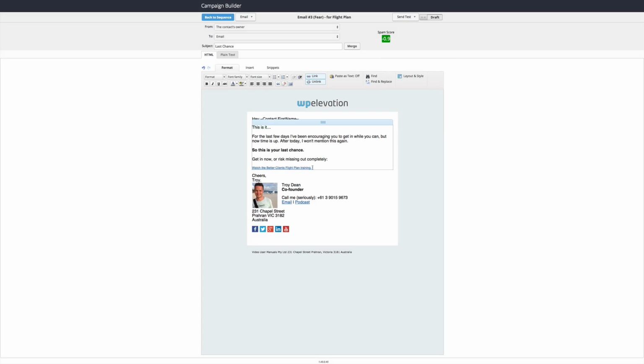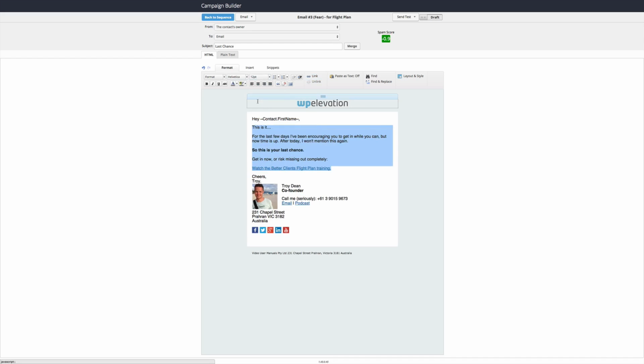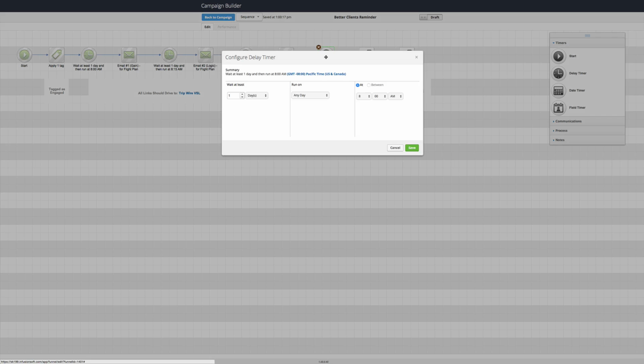Now, Infusionsoft sometimes does this, which is really annoying. So what you want to do is make sure that all of that is set to Helvetica 12 points, and it will shrink sometimes like that. It's really annoying, but just make sure all the text is the right size and it's Helvetica 12 points, okay? Set that to ready mode, back to sequence. Cool. And then what we want to do is wait at least 1 day.